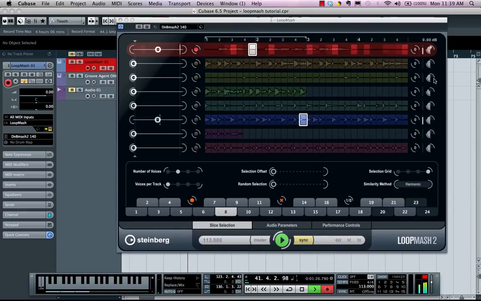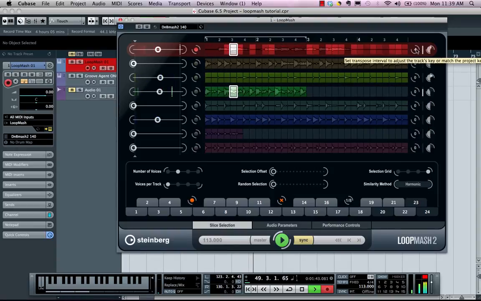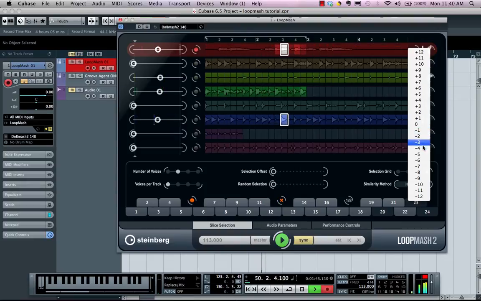I could also adjust the individual volume of different loop elements. So if I want to come here. Or if I wanted to adjust the pitch, I could raise the pitch to match the key of the song.